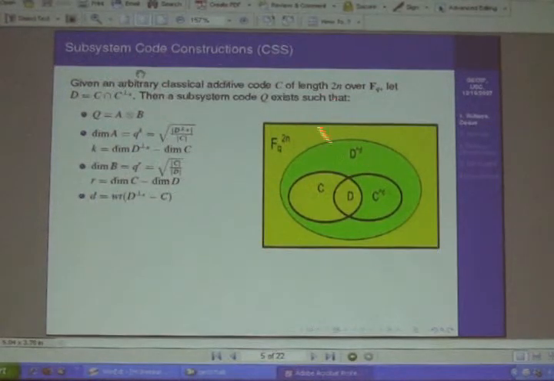Assume we have a classical code C of length 2n over a finite field with q elements. Again, if q is 2, we are in the binary field that we all know. Then I take the intersection of the code C and its dual, and let us call this code D. So I'm taking an arbitrary classical code C, then take its dual, and call the intersection of the code and its dual the code D. Then immediately we can define a subsystem code Q. Basically, it has two subsystems A and B, and the subsystem A has dimension equal to the dimension of the code D dual minus the dimension of the code C. I start with a code C, take the dual, take the intersection, which is the code D, and then take the dual of the code D, which is D dual.